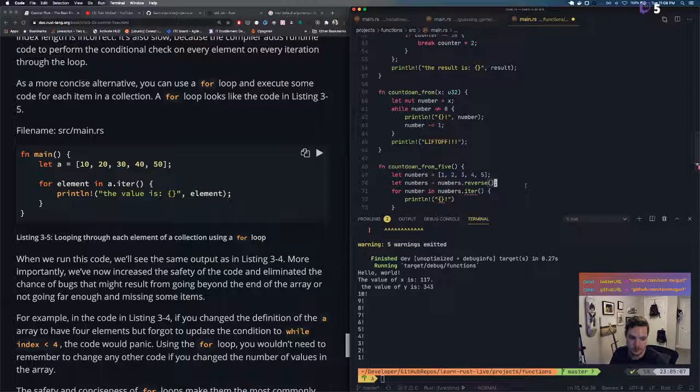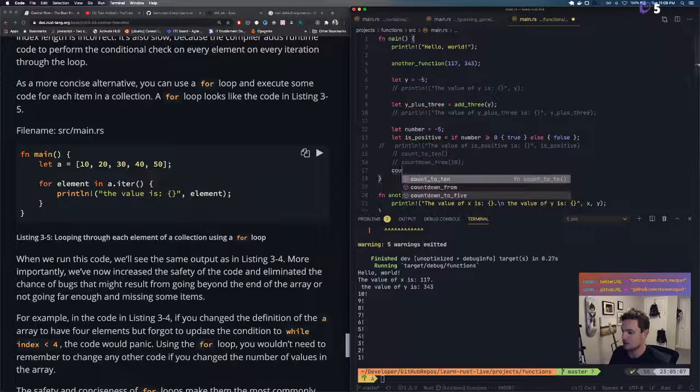So here, what we'll do is we'll just change this to count 2, 5, so we don't have to reverse that array because it'll be a pain. And we will pass it number. So now we have a loop that's going to count 2, 5, just because I was too lazy to reverse the numbers array manually. And we're going to call countdown from 5 here.